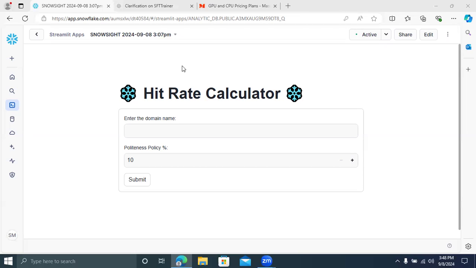Hit rate is nothing but how many visits happened to a particular website, and in each page, how many hits happened. Hits means the web crawlers. Web crawlers means you are the web crawlers. You go to the websites and try to get some products, right? The web crawlers state how much time, in each page, how many hits happened in that particular domain.